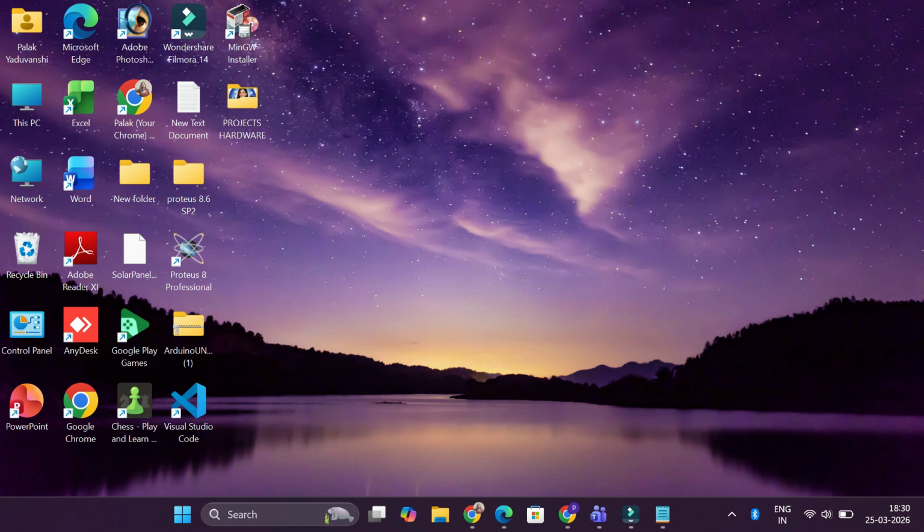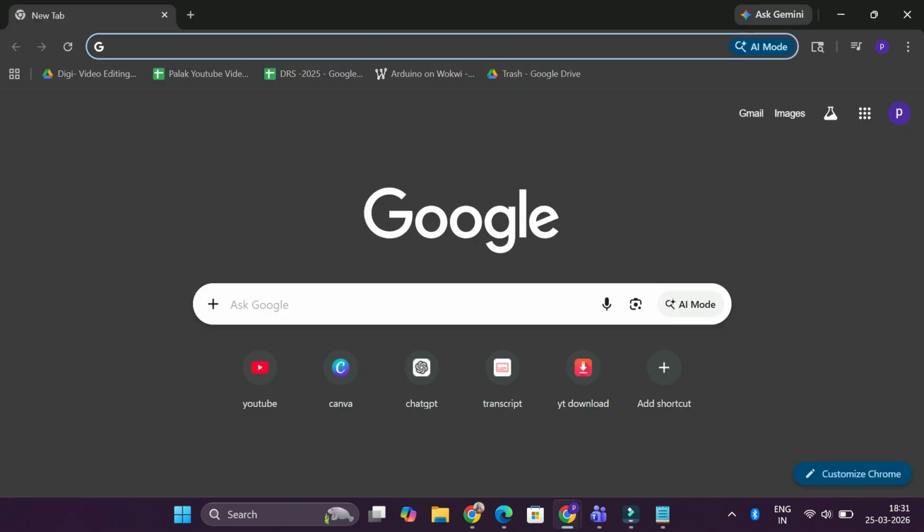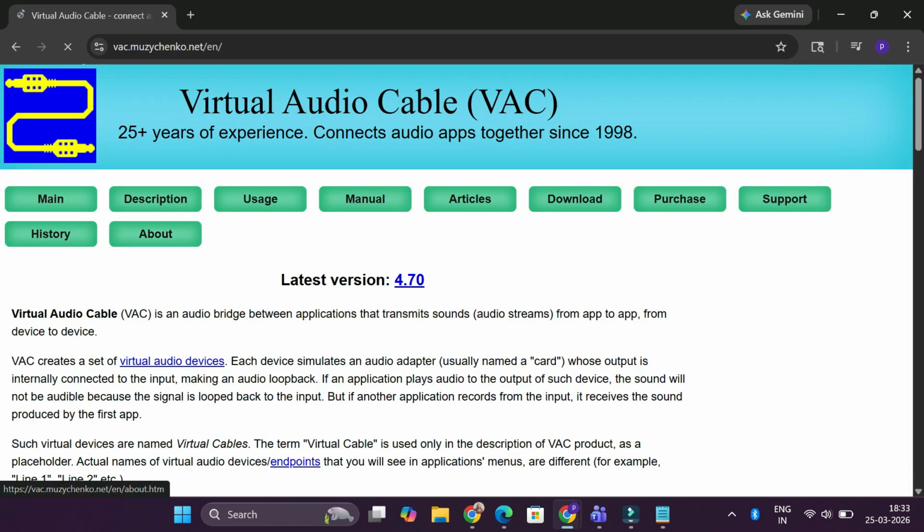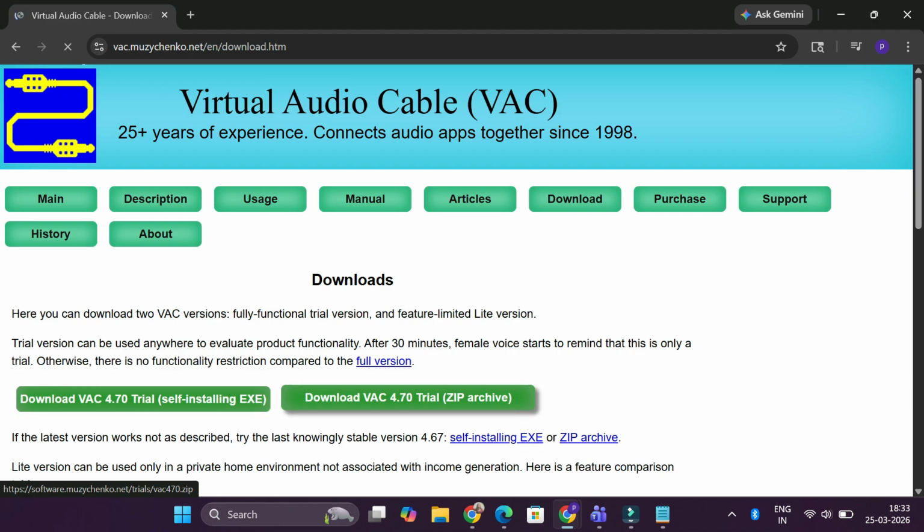Firstly, to make this method work, we will use a small tool called Virtual Audio Cable. To download it, first open any web browser on your computer. Then go to the search bar and type Virtual Audio Cable and press Enter. After the search results appear, open the first official website from the list. Once the website opens, look for the download section and download the zip file of Virtual Audio Cable.